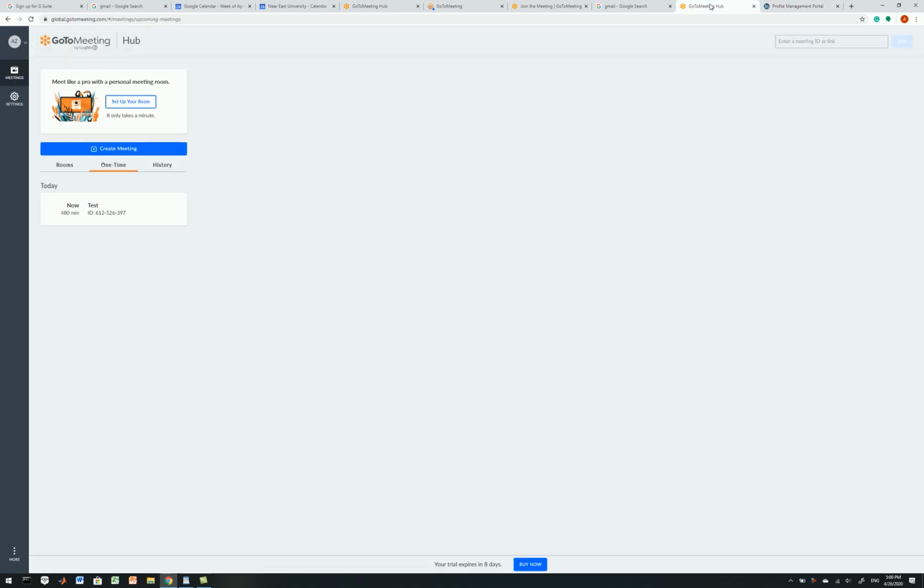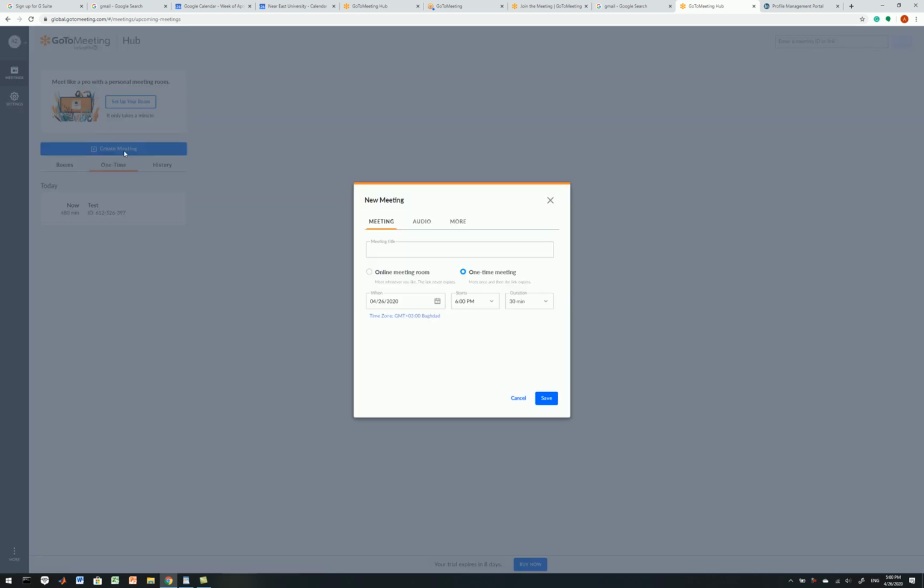In the program we have create a meeting. This is the main part of GoToMeeting. Once you create a meeting, I will start by naming it test 1. There are two options: an online meeting room and a one-time meeting. What's the difference between them? Because when you press one of them, we will not have these options.